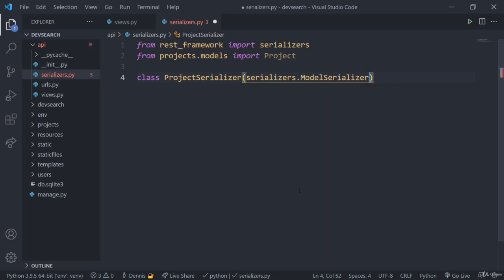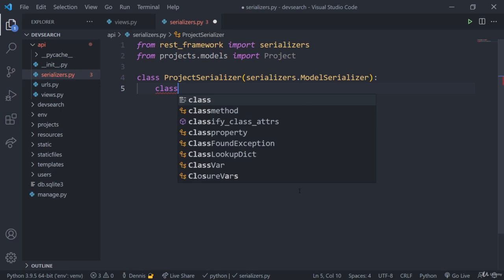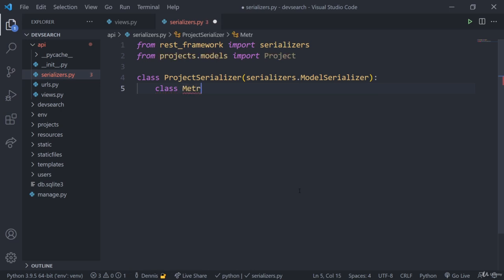You can actually serialize a lot more than a model. You can manually create, or I guess serialize some Python dictionaries or whatever you want. But in this case, we are just serializing a model. So there's a lot more to it than just model serializers.